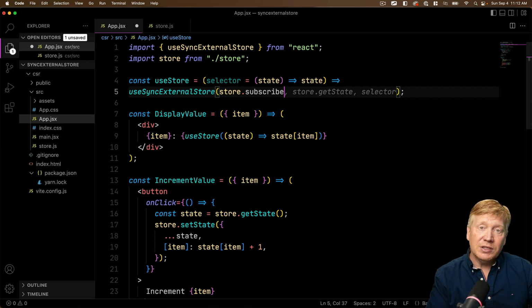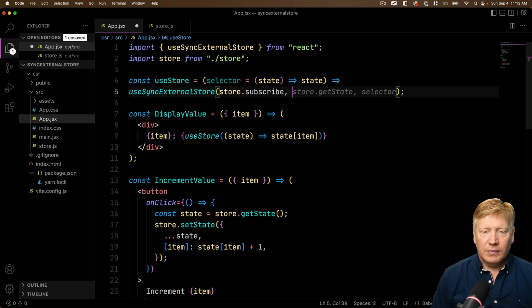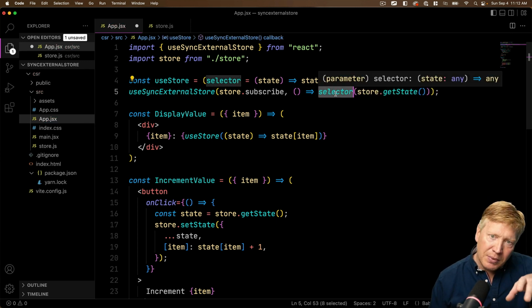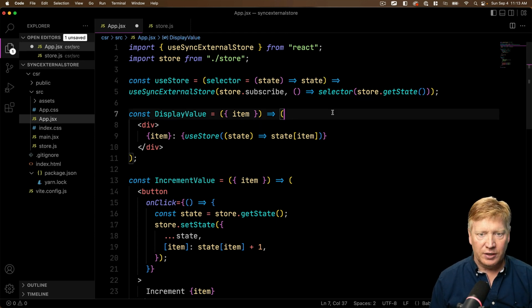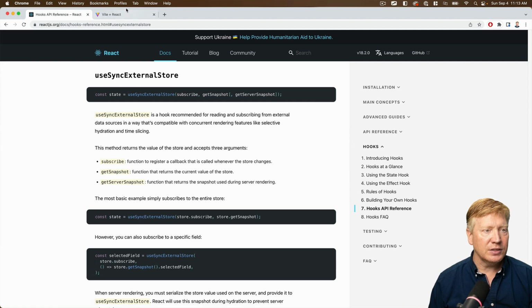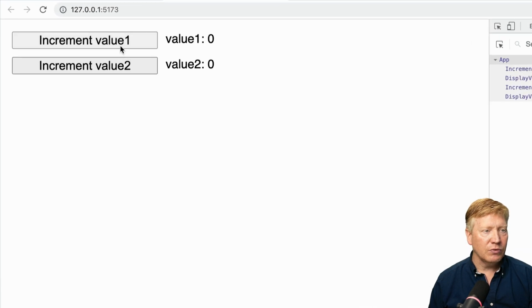So we're going to give it the subscribe function, and it's going to handle the subscription for us, or for itself, really. And the function to get the state would be a function where we want to apply the selector to the store.getState. So we want to shim our selector in there to make sure that we get optimal updates. Let's save that out and see how we go. So let's hit refresh, and perfect.